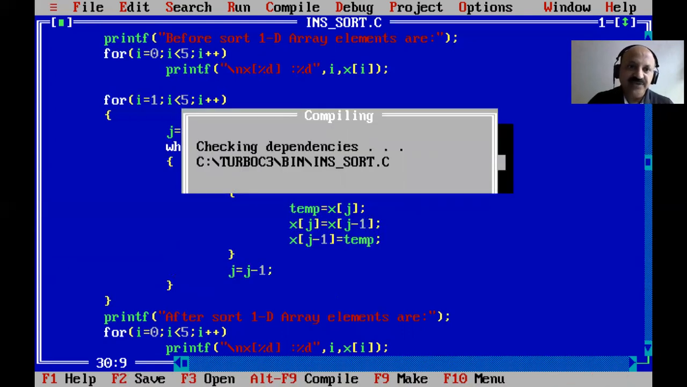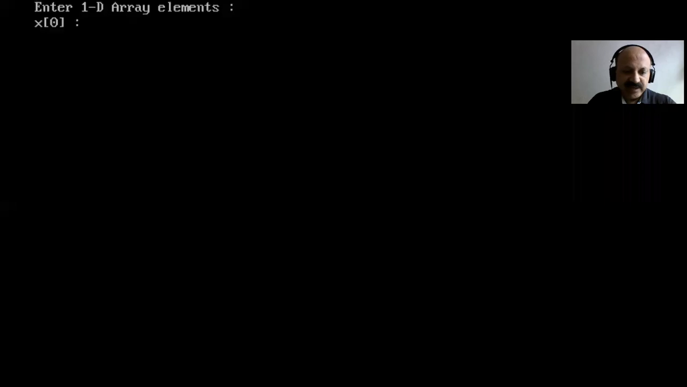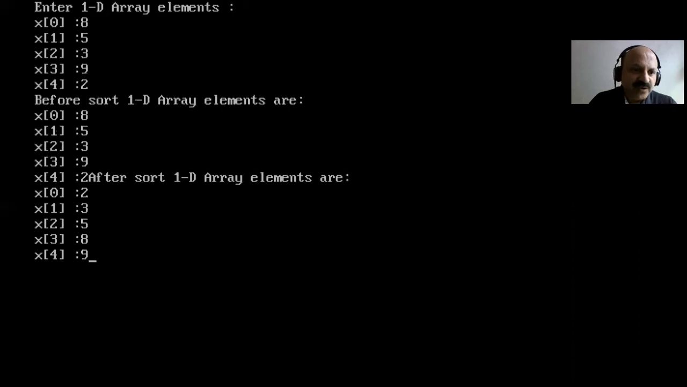No error. Let us check. So yes, I give the input randomly. Let us check if it is sorted or not. So yes, I give 2. Yes, so let us check. So yes, that is perfect.